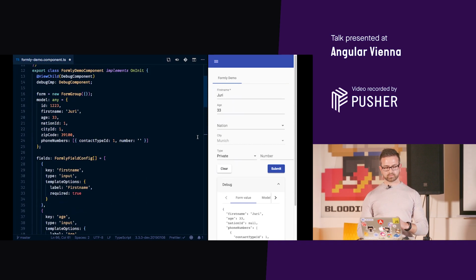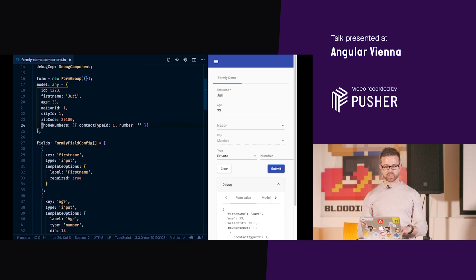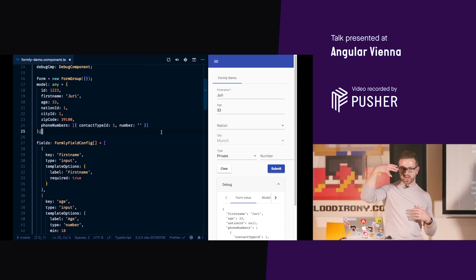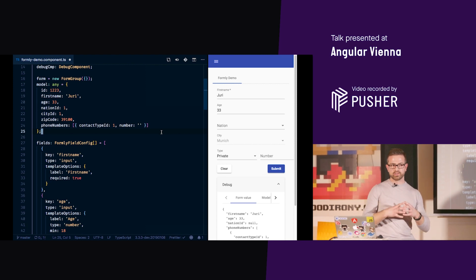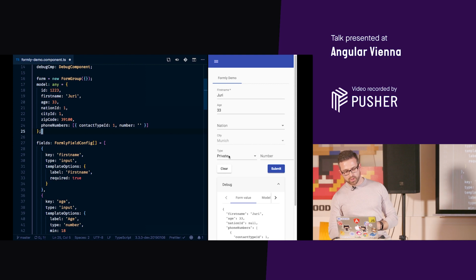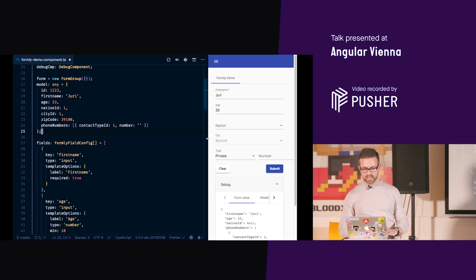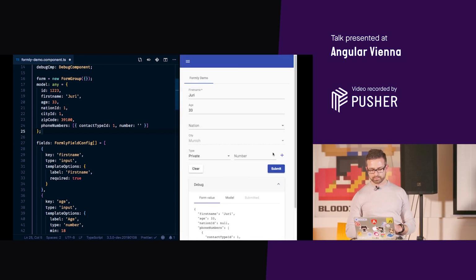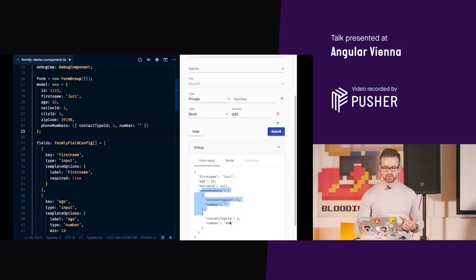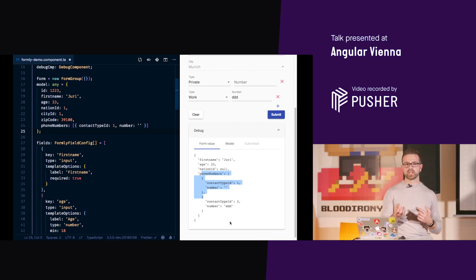The last part, which is interesting also, is these phone numbers. As you can see here, I have an array of different kinds of subtypes which I need to generate, like these form arrays which you normally have in a reactive approach. And as you can see below, I can add multiple phone numbers. I can just add a plus and add a new one and bind that in as well. And it will then be attached to my form value automatically.